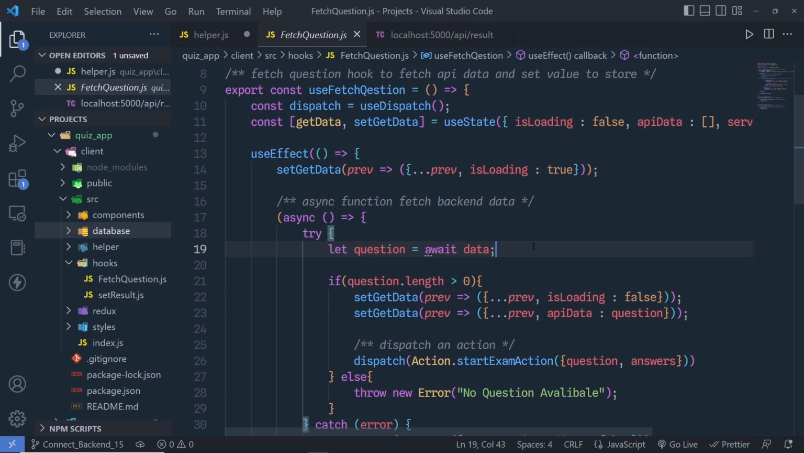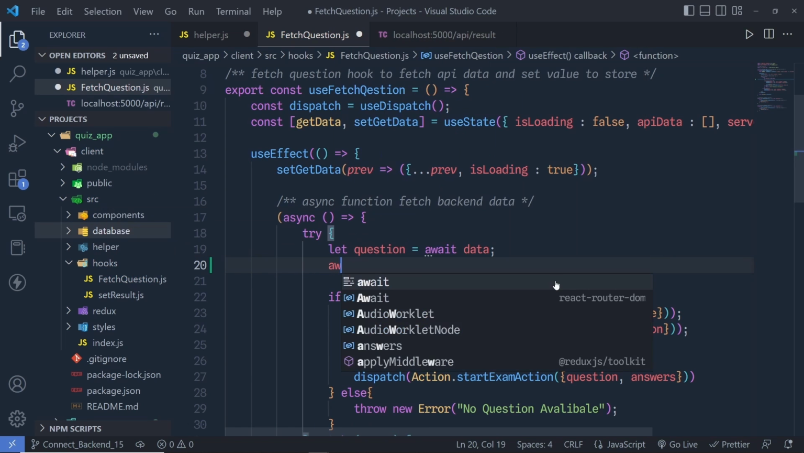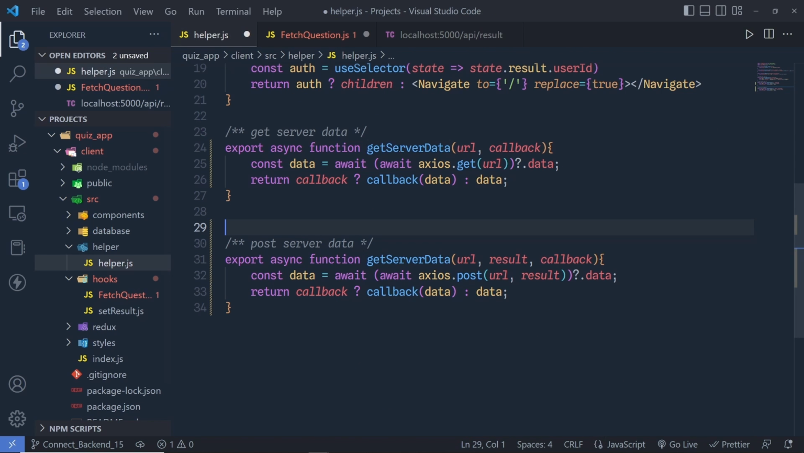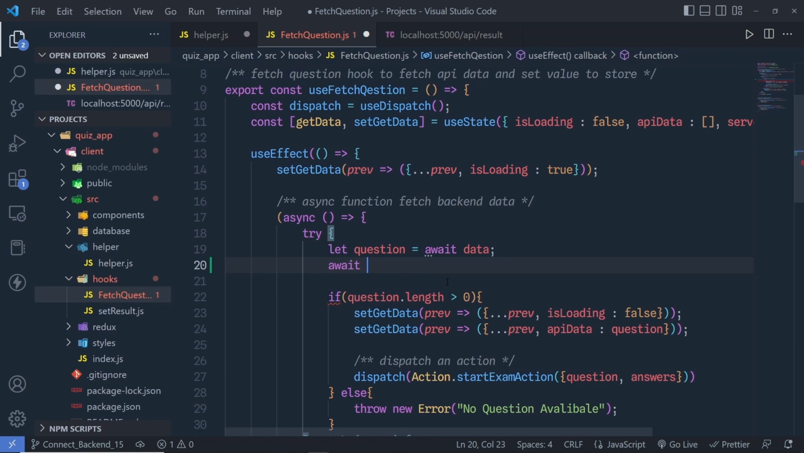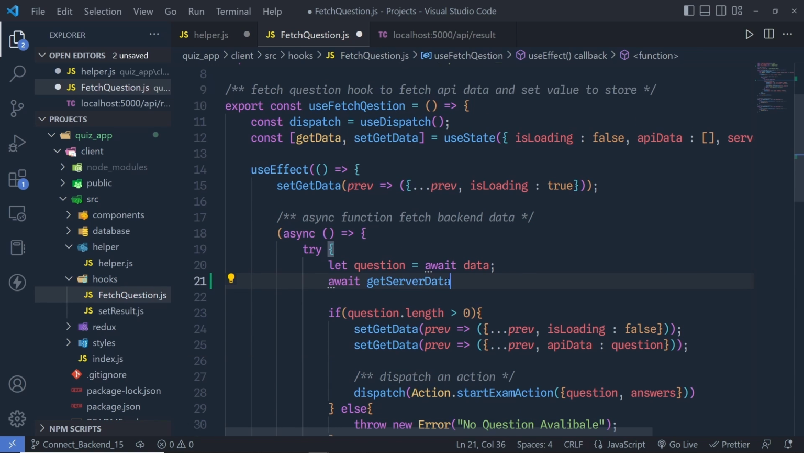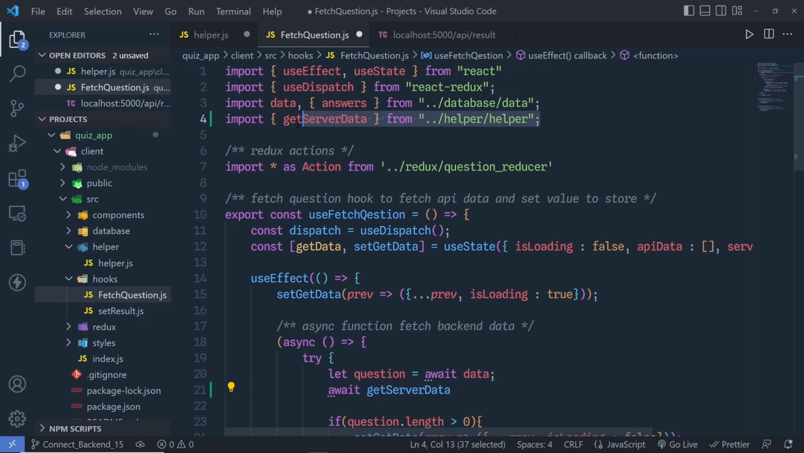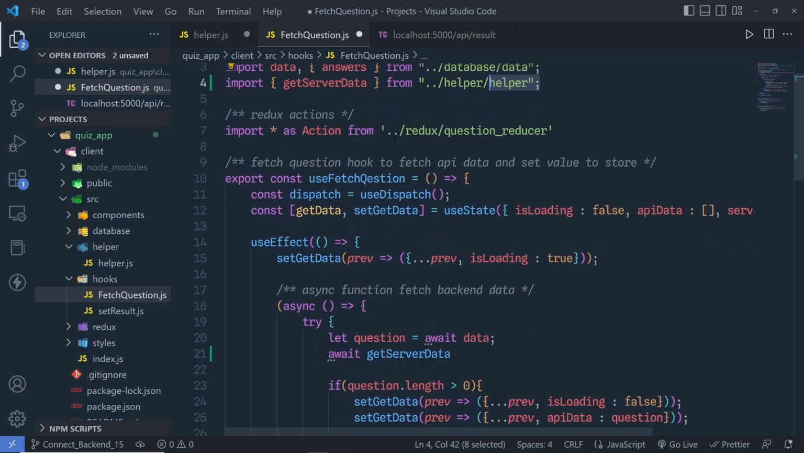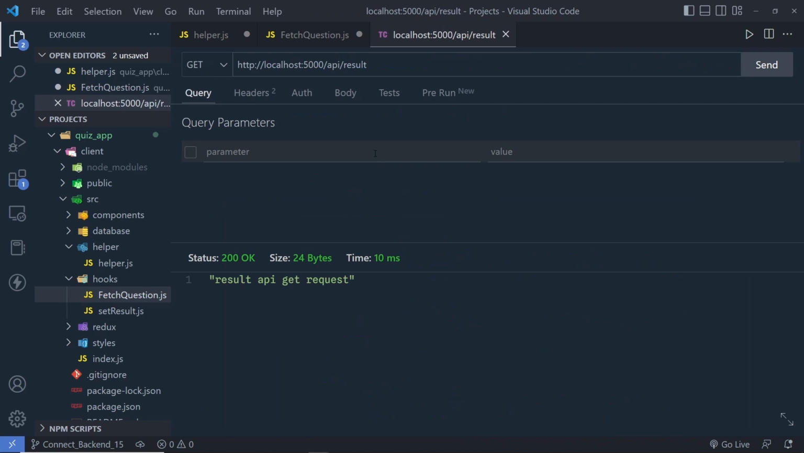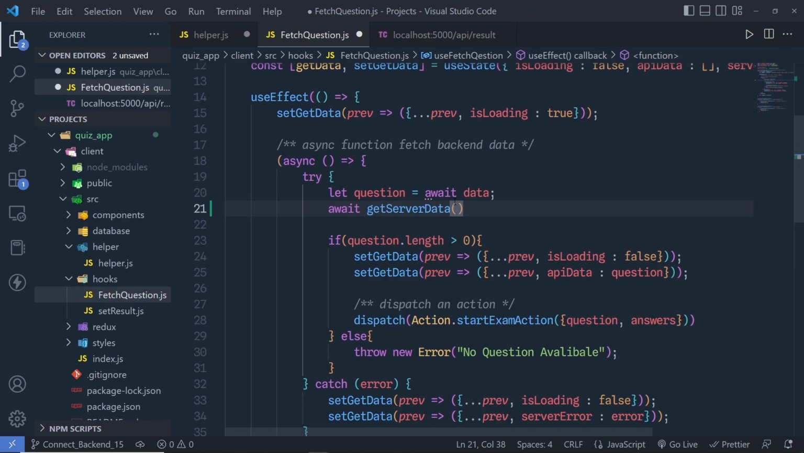So what I can do is, right down here, I'm simply going to say await, and then call my function, this one, get server data. So I'm going to say here get server data. When I press enter, this will automatically import that function at the top. You will notice this will import that function from the helper.js file. And when I specify that here, now I need to specify the URL. To specify the URL, I'm simply going to copy this URL right from here and then specify that right inside this parenthesis.